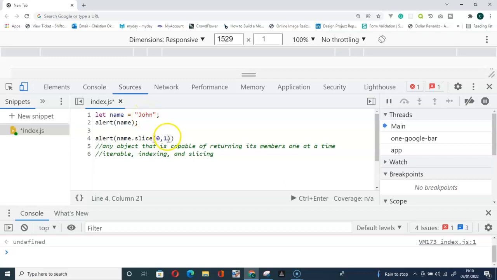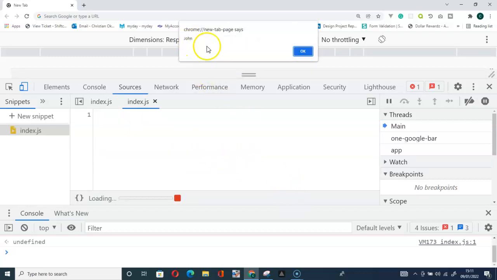but excluding any element that holds the endpoint numerical value. It will always exclude that character that holds the numerical value of the endpoint. So that means we have to start from J all the way to O, but excluding O. So let's run this and see what we get. We have John alerted, then what do we get? We get J. You can see it.